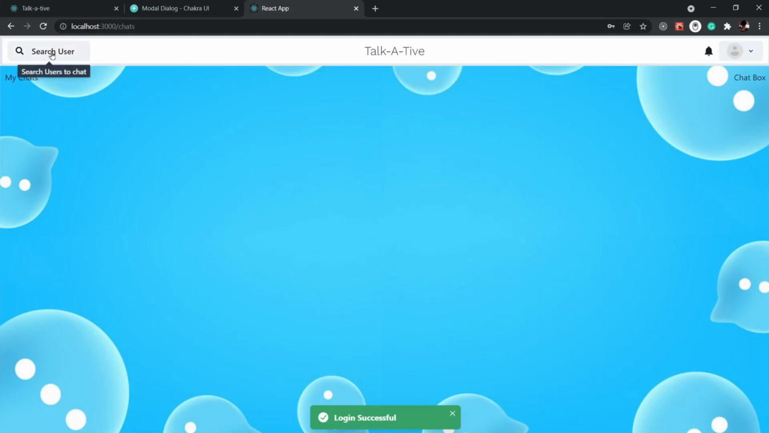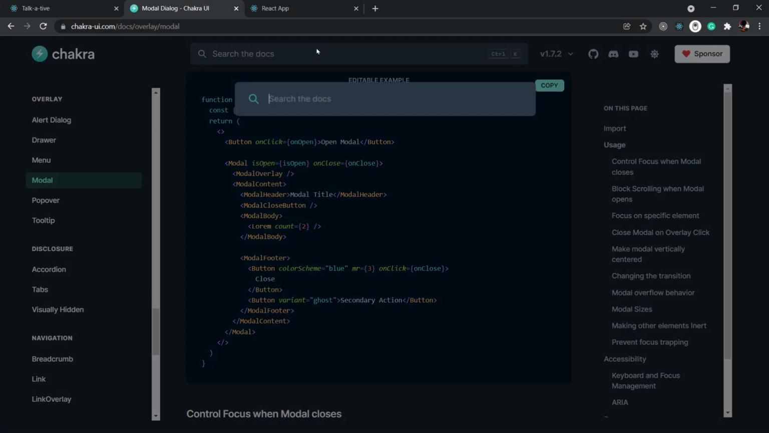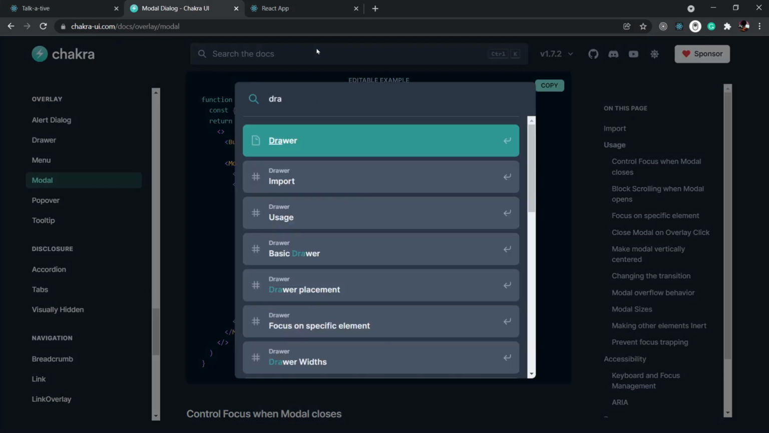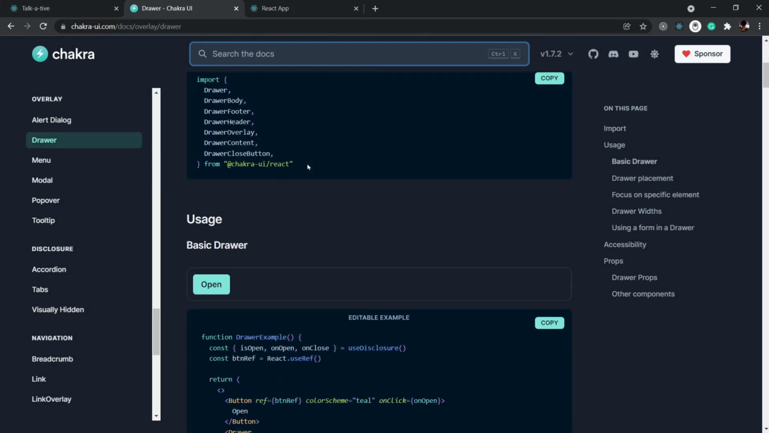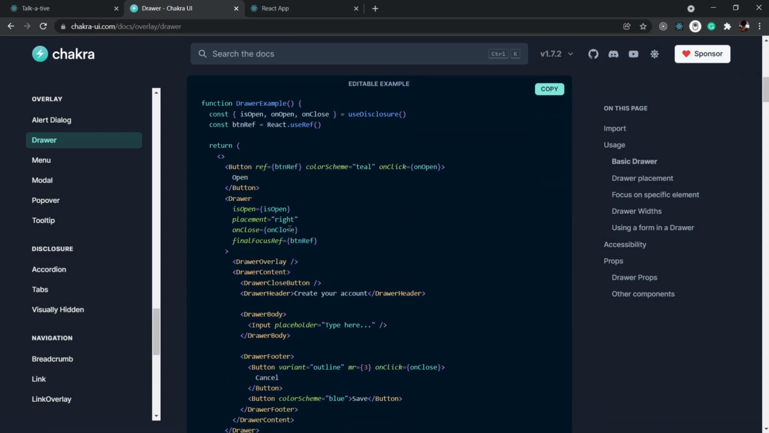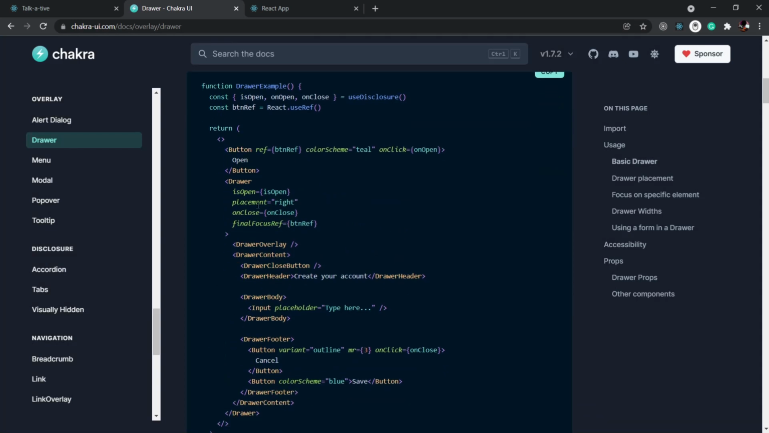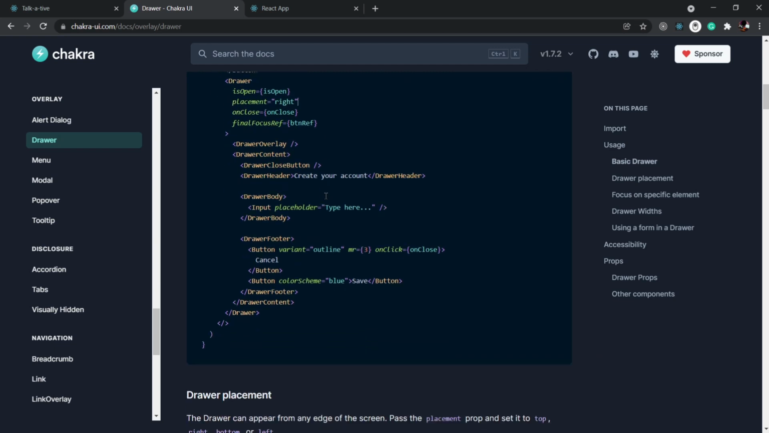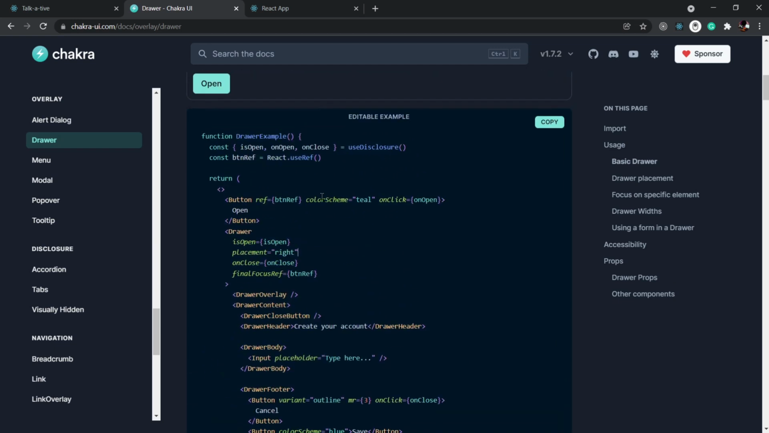Now let's go on and create this drawer for searching the user, the side drawer. So let's go to Chakra UI docs and I'm gonna search drawer. Yep. So we have all of these things to import, and if you click on open, it's gonna display this drawer. Placement is right, so we can put it on left according to our need. Cool, let's go and create this.